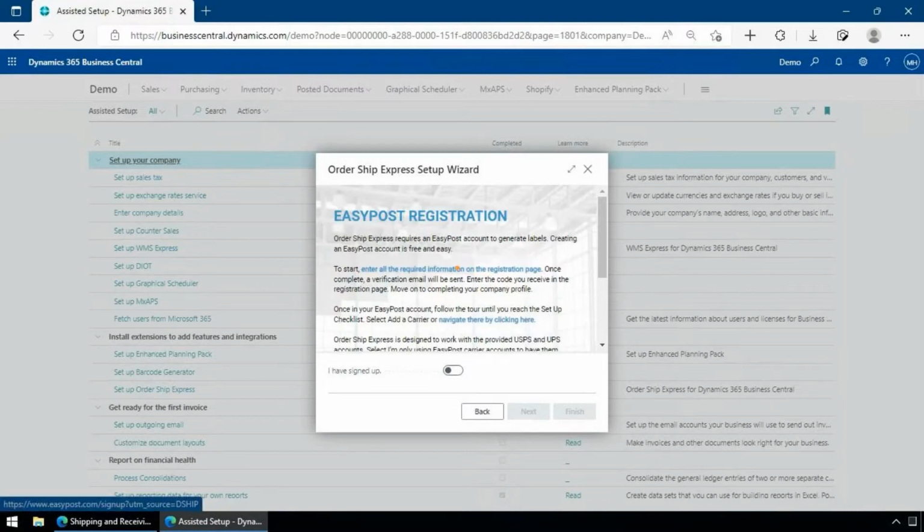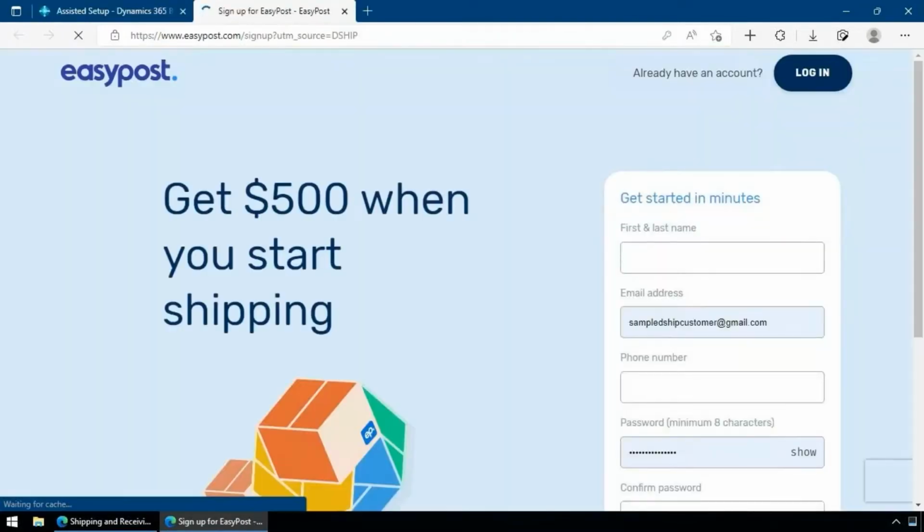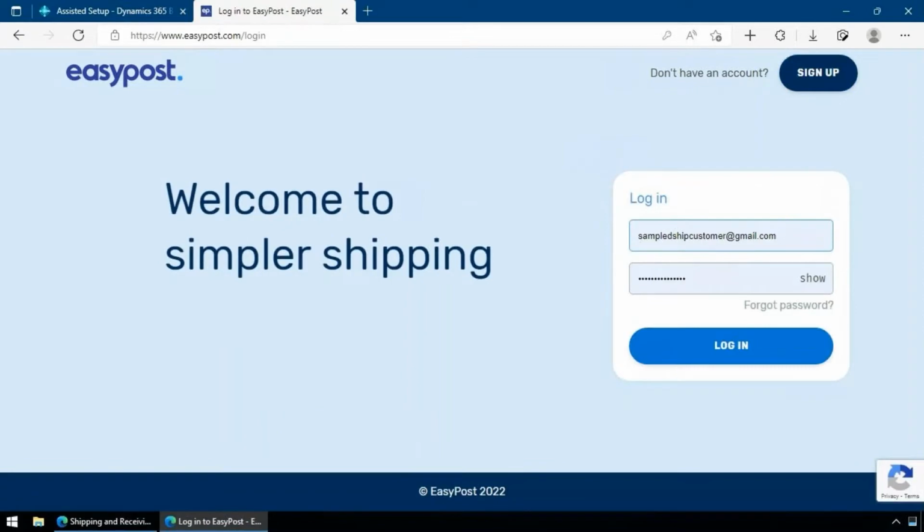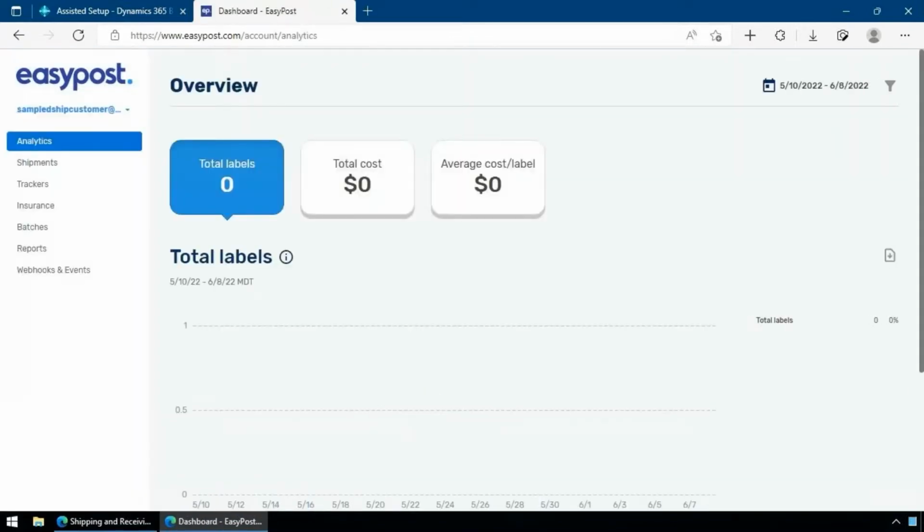So all you do is you click this link, it'll open up a new tab, and you simply fill in your name, your email address, set up a password, everything else. You get an email, you verify it, and you're good. I've already done this because the email takes a few minutes to get in. So I'm just going to log in to this account I've already set up. And again, there's no credit card or billing information you need to enter when you sign up. You simply put your information in, you get an email, you verify, and you're in. That's it. So I've set up my EasyPost account.